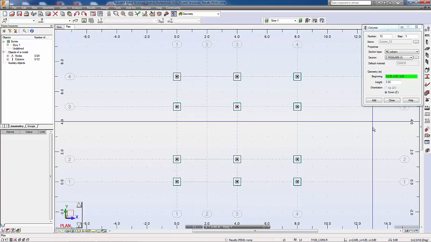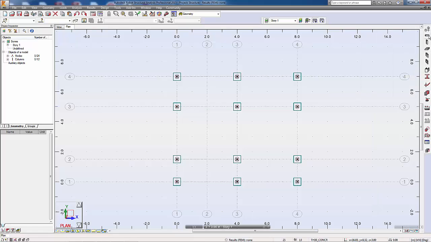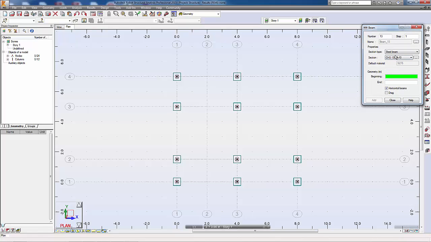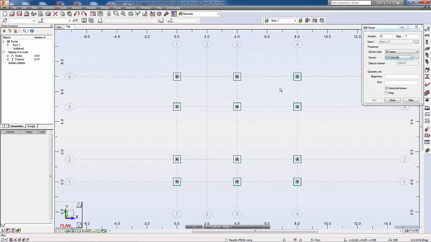Once we have done the columns, what we need to do is generate the beams. To generate the beam, we need to use this icon. So let's close this window. Let's click on this one, the beams, and then again we use RC beam, and the new beam we have here is, as we said, the breadth of it is equal to 350, and the height of it is 600. So for all beams, let's click on add and then close it. So we generate a beam here already.